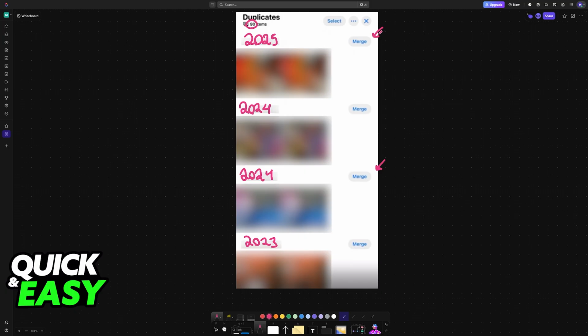So if you choose merge on any of these, it will delete the lower quality one and it is going to keep the higher quality one. So it is going to essentially lower them down to 1 instead of 2. Merge will always try to choose the highest quality picture available.